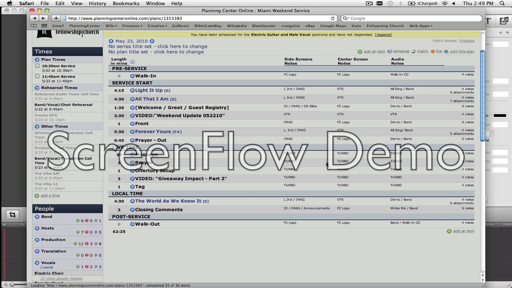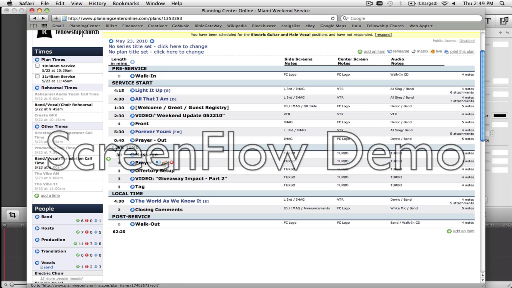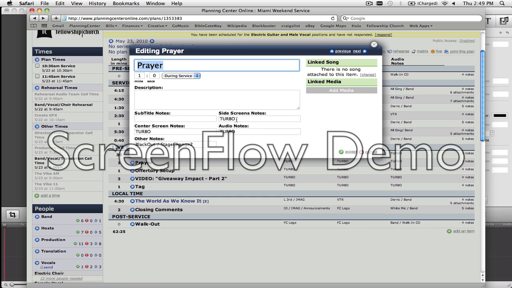Now check this out. On a template, when you open up this box to edit, it'll look something like this. All these things will be empty, and this one will say enter name here. So you have to come in and type in the stuff yourself. Turbo, and then we'll black out for the prayer for the band to get on stage.